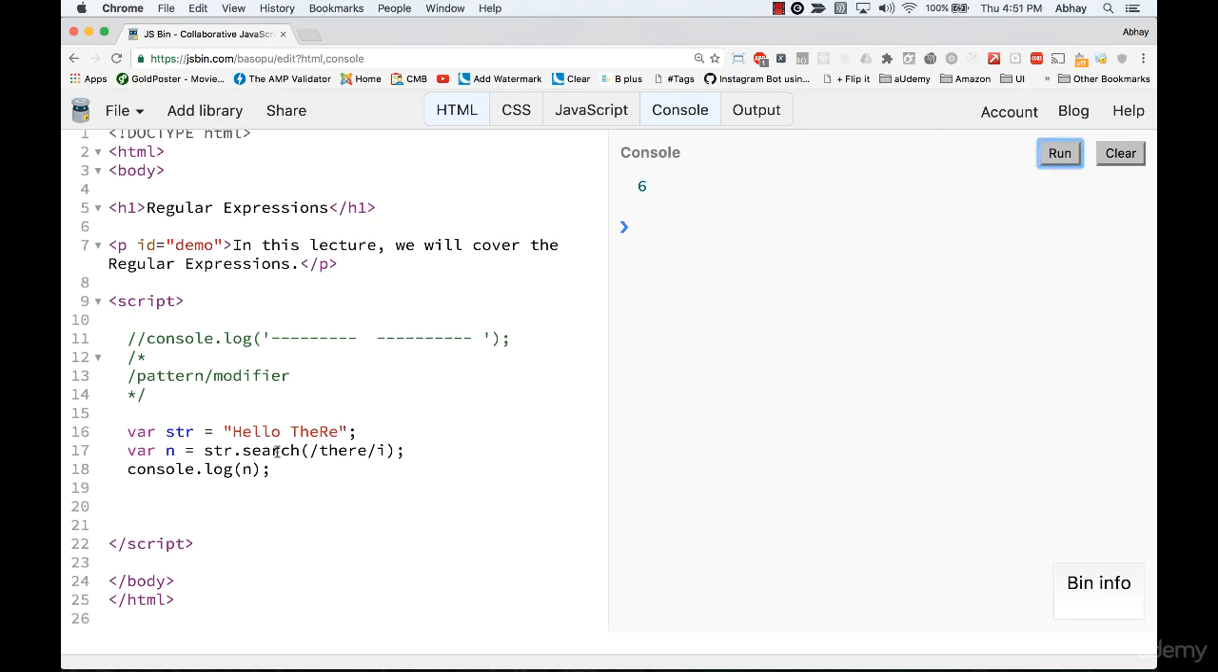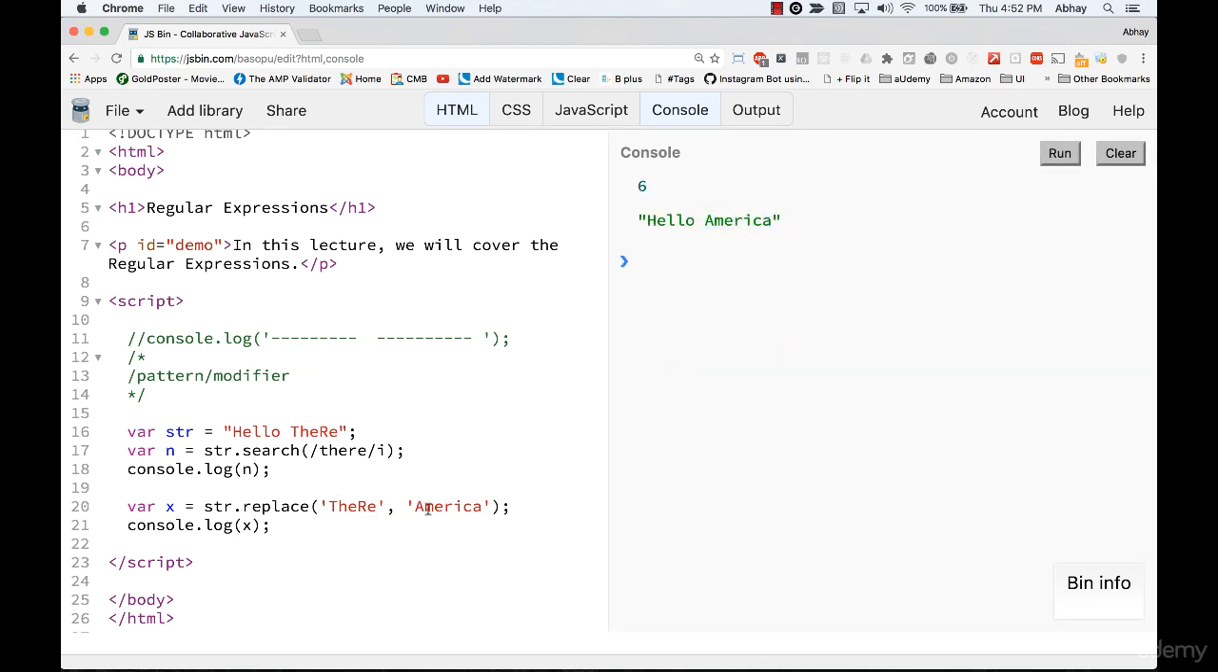So just like we have the search, let's do the same thing for the replace. And we have seen in the previous lecture that with replace, you can replace a particular string with a new string. So let's try to do the same thing. Let's say variable x is equal to string dot replace. Let's say I want to replace the word there with America. So America, and now let's do a console dot log with x. So this should replace the there with America, and it should give us the answer as hello America. Easy, right?